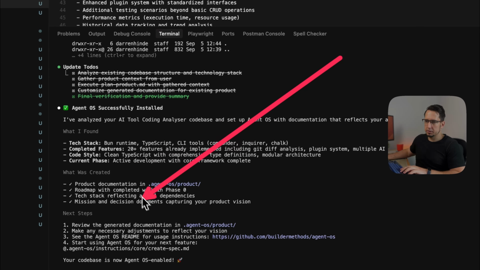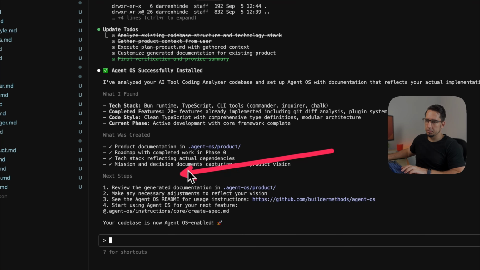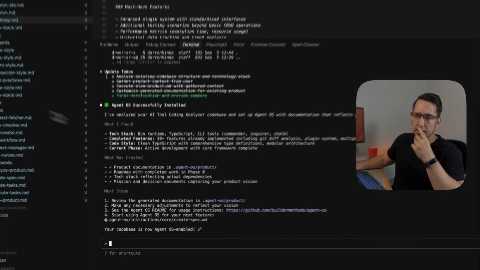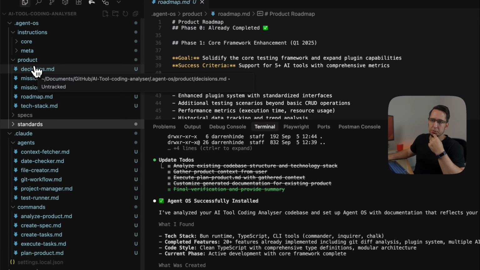So we can see what it did, what it created, what it found, and basically the next steps. Again, what I would say is go here into your standards and just make sure the standards are what you want. Then double check the product decisions.